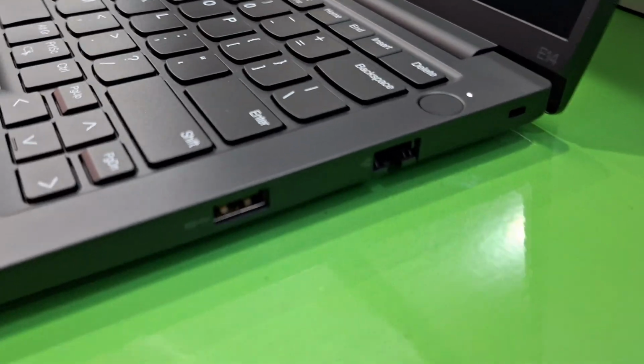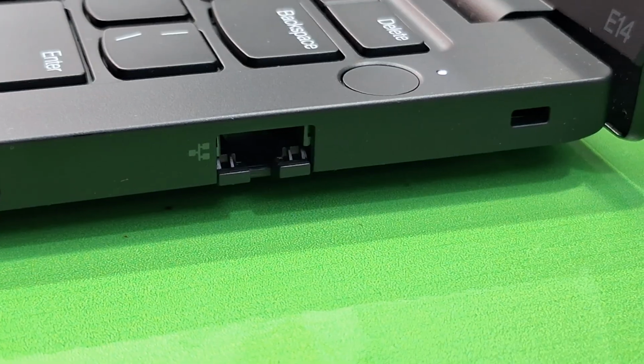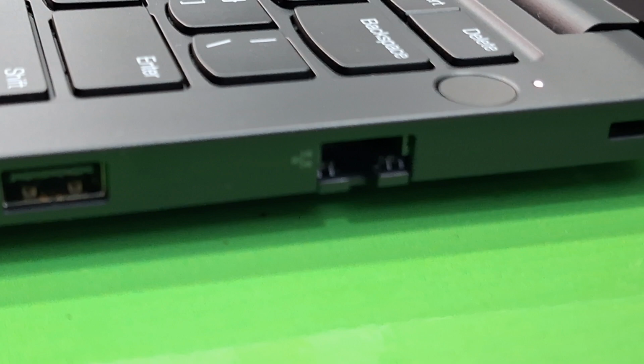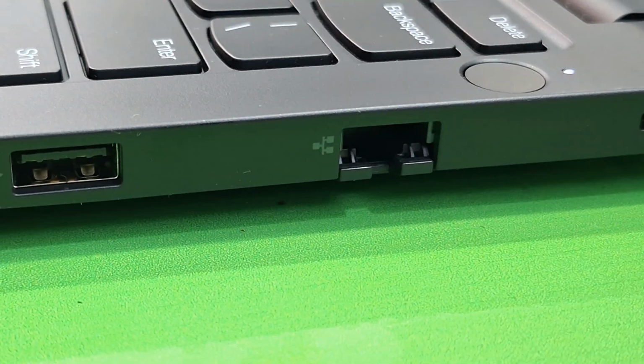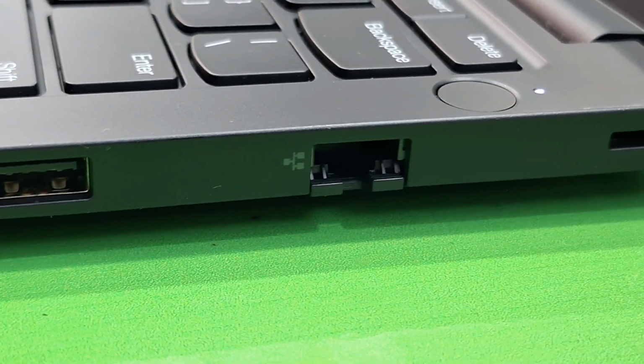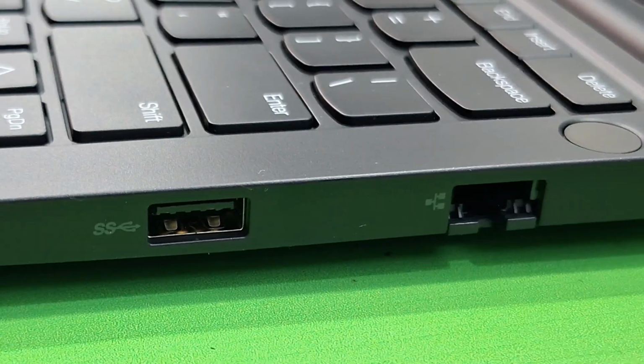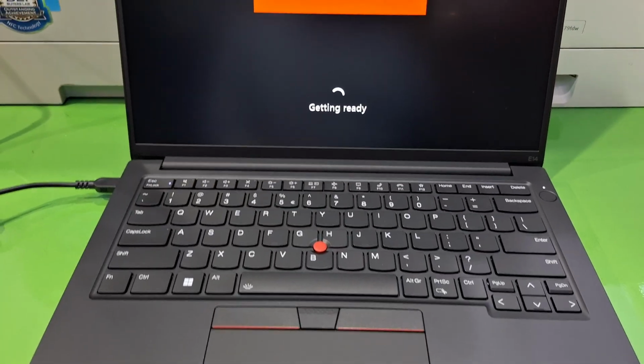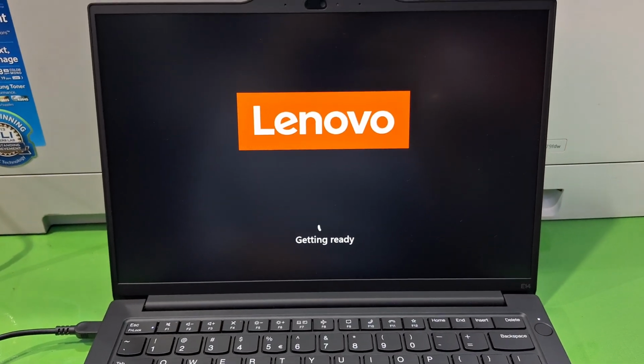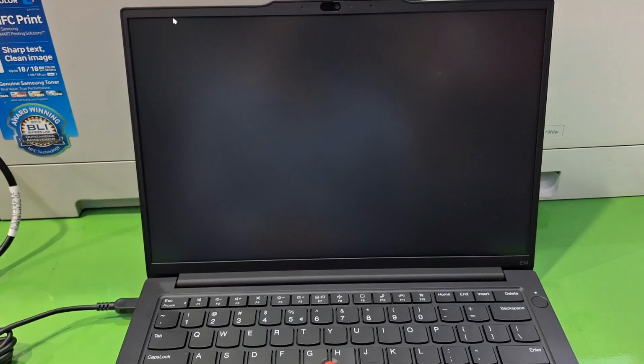On the other side you can see the ports: Kensington lock slot, RJ45 Ethernet port and one more USB port. This model has a power button as well as a fingerprint biometric reader, power button plus fingerprint reader.